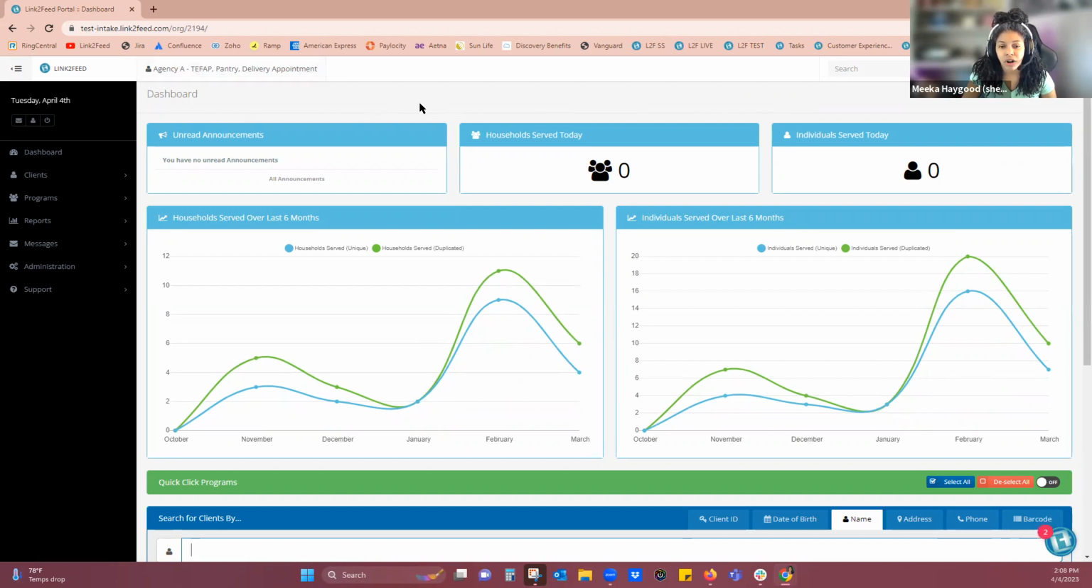So we are going to start off by going over this dashboard and what these icons are here. And then we'll get directly into adding a client into the system and all of the information that you'll be able to capture. So once again, I'm here on the dashboard. It's going to show me my announcements. These are messages directly from us at Link to Feed to you.